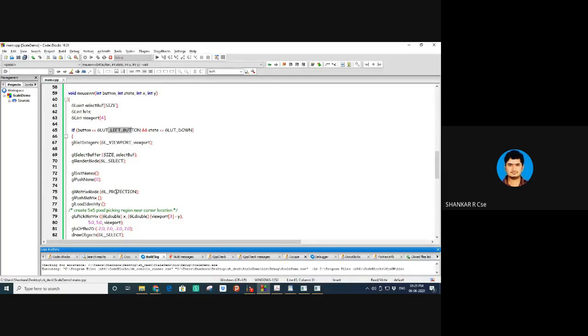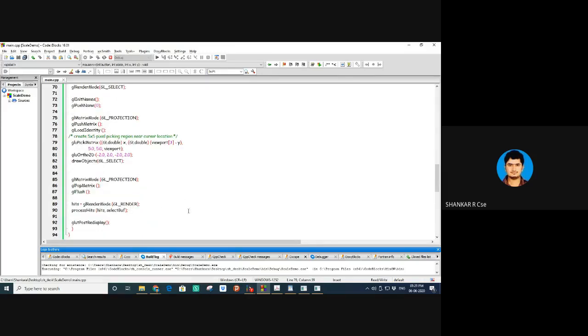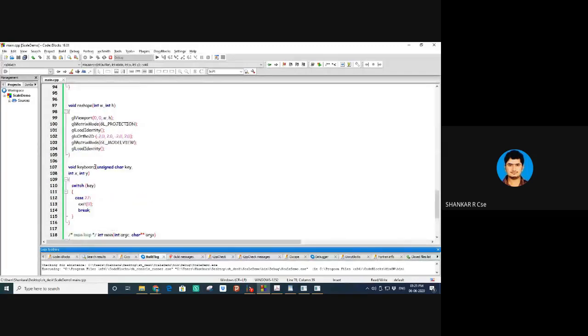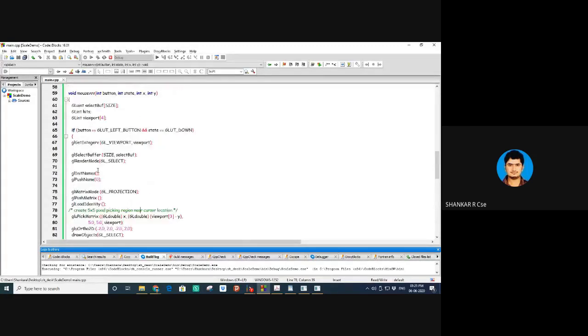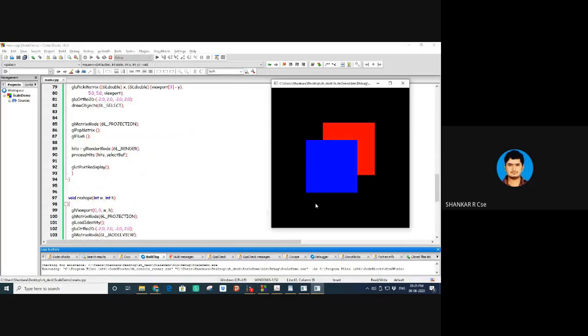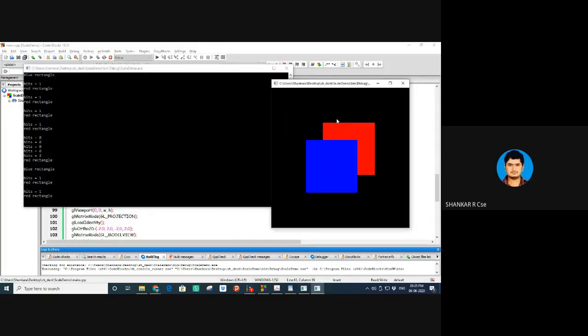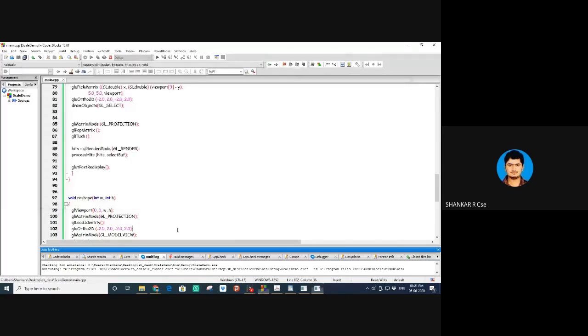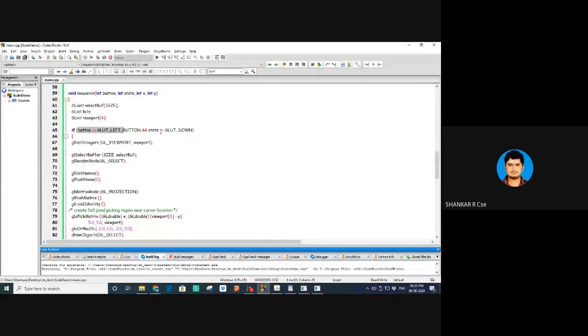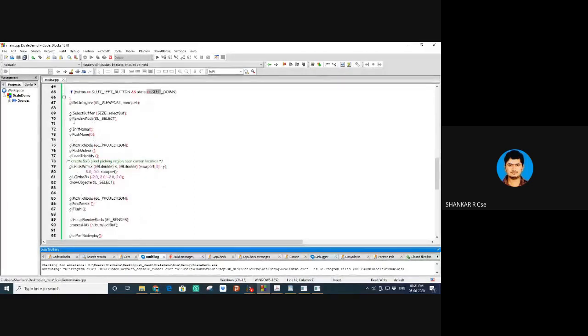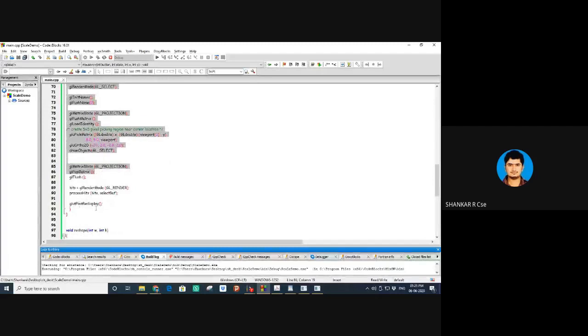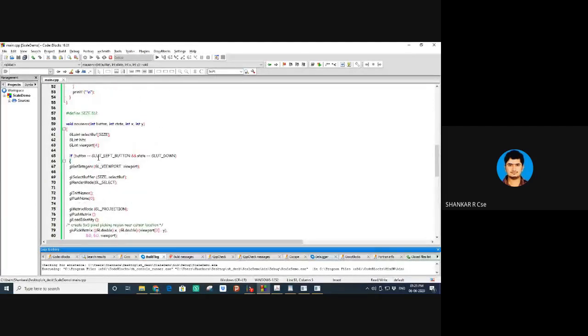If you press left button, what needs to be done? And interestingly, if you press right button, only left button is happening here. Right click, middle click, it is not taking. Why? Because if button is equal to left button and button down, you are doing all this. You can write else if glut right button and state is equal to down, exit.